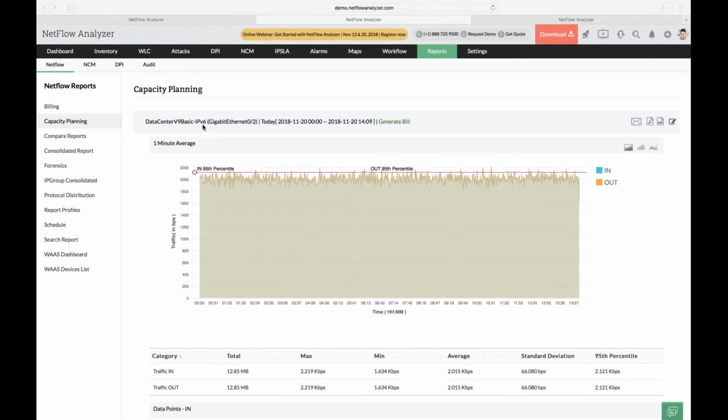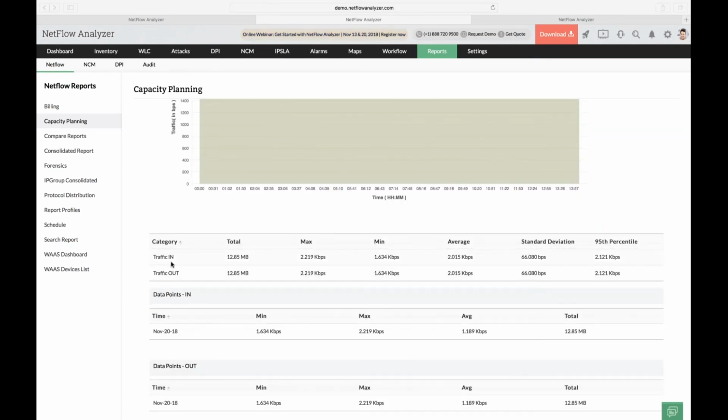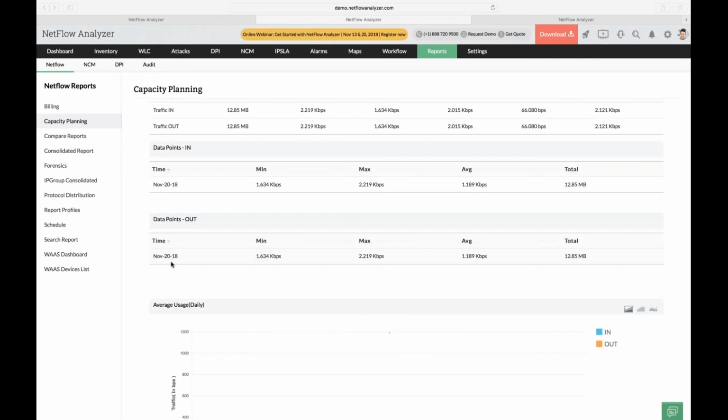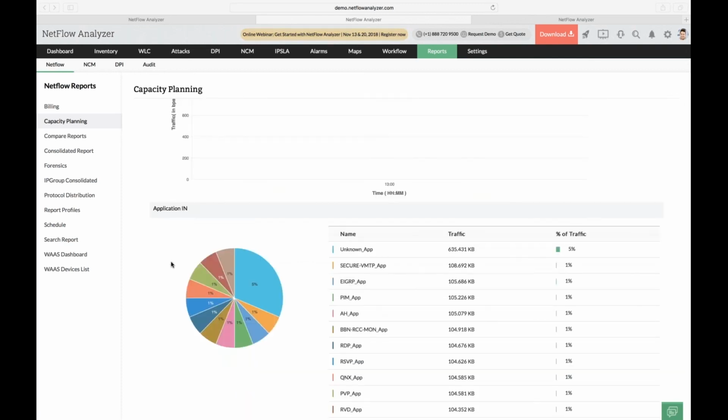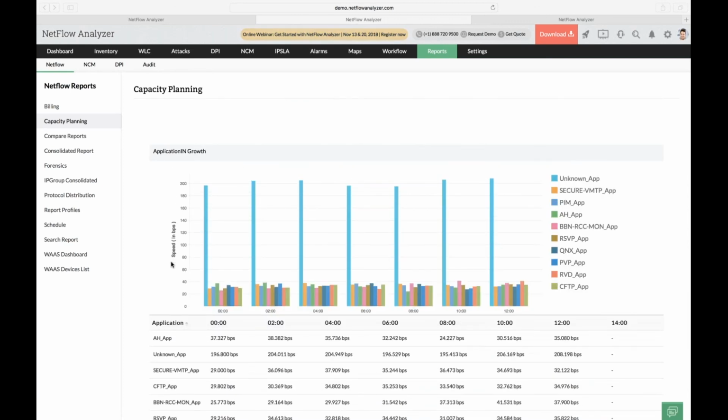So here I have selected a particular V9 basic device, which is exporting the NetFlow packets. And this is 1 minute data. I will get quick information on what the in traffic and the out traffic are, what the data points are, and what the average usage of the incoming and outgoing application is. With this information, I can write a more efficient quality of service policy in future that gives more priority to the business critical applications rather than the social media applications. So this is how we can get the capacity planning report using NetFlow Analyzer, and it will be used in multiple aspects.